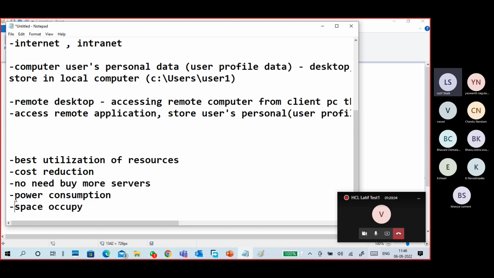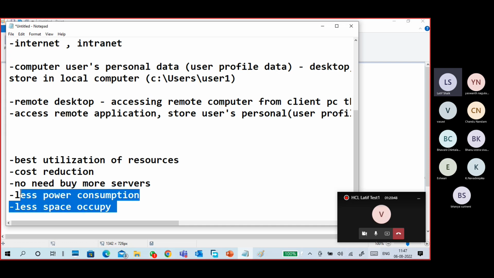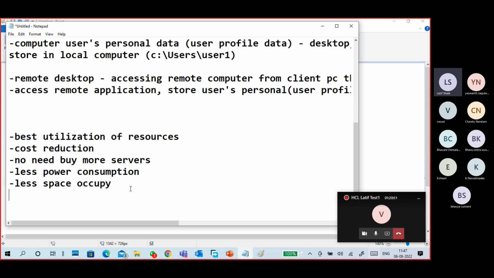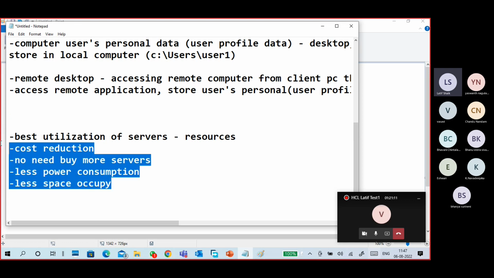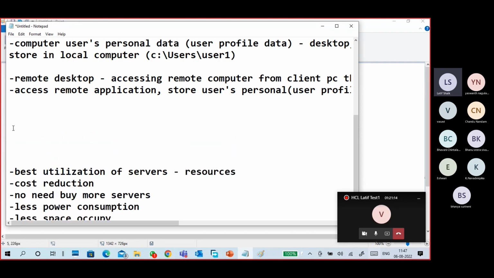Power consumption is less. Less space occupation because a single server, no separate part. So these are the main ones. Also, cost reduction means no need to buy a new one again. So best utilization of servers or server resources. Okay, so this is the main importance of why we are using virtualization.